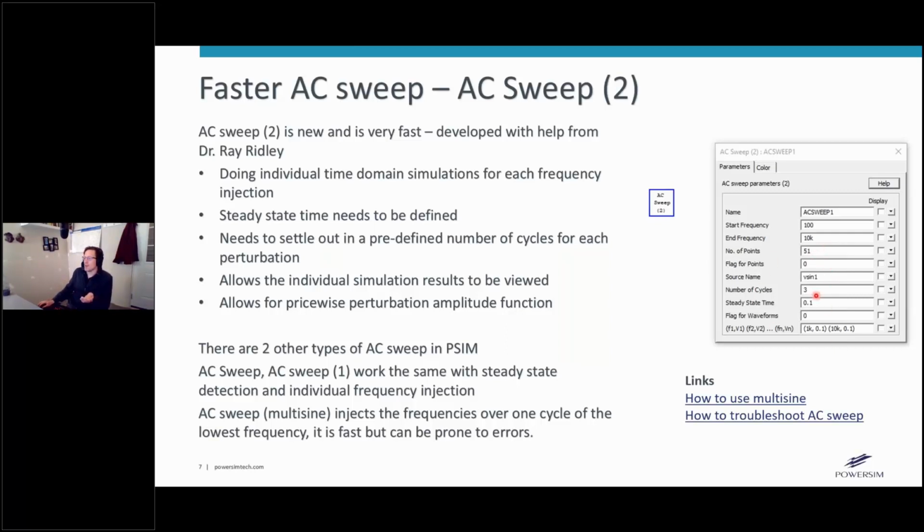The thing with this sweep is we need to define the steady state time. When we run the simulation, it's going to run the converter for this predetermined amount of time before it starts injecting frequencies. In this particular instance, it's going to run to 100 milliseconds, and then use that point as a starting point for the 51 perturbations.